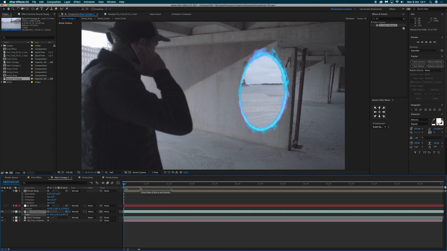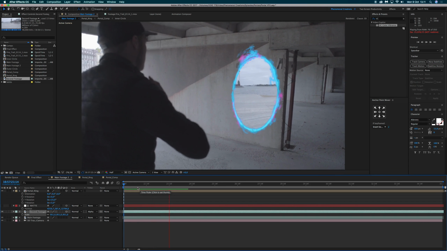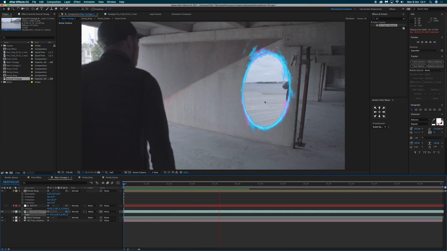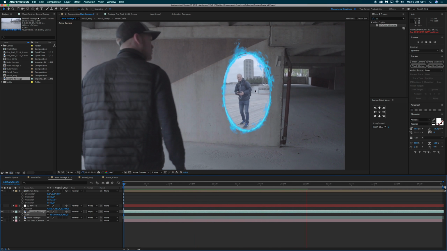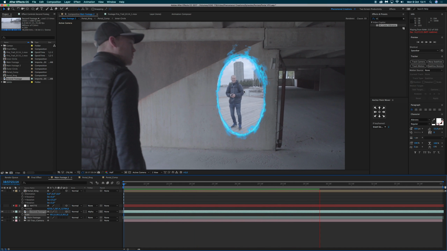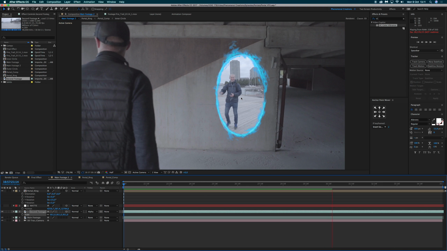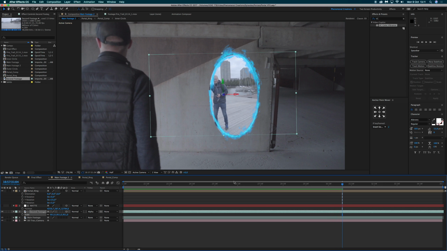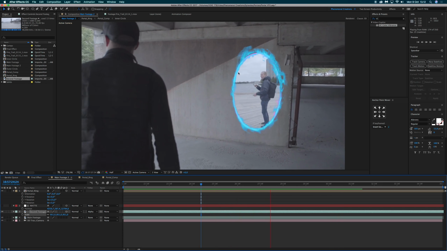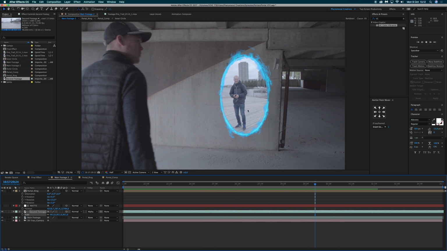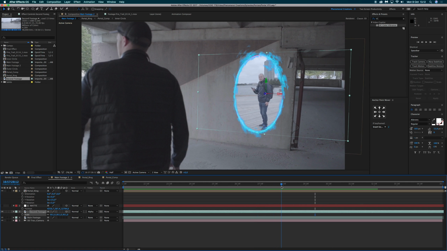Let's go back to the beginning. So now when we move around the camera, we get this portal parallaxing effect when we move around the portal. That looks pretty epic. This is probably one of the biggest selling points of this effect, this parallaxing effect here. Alright, so we got that down all the way.